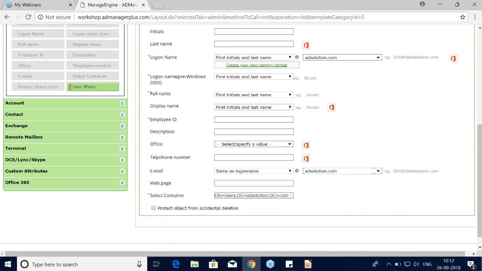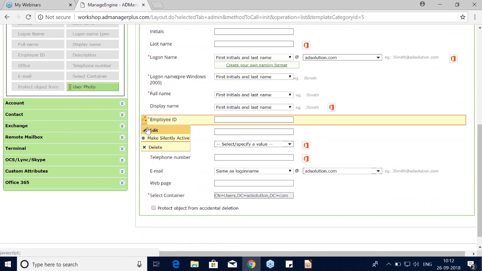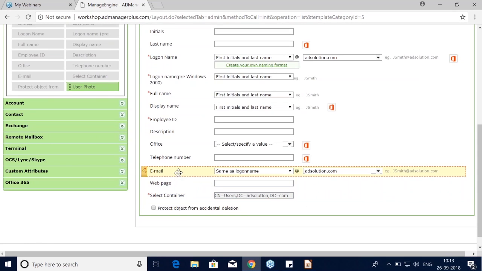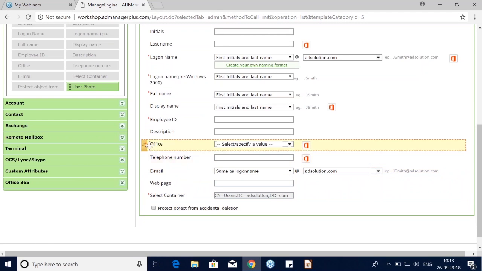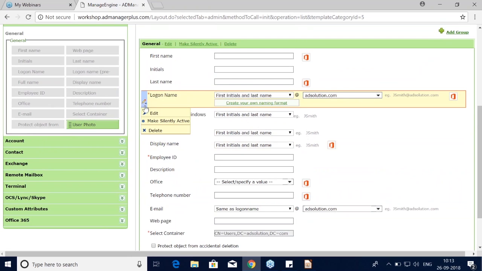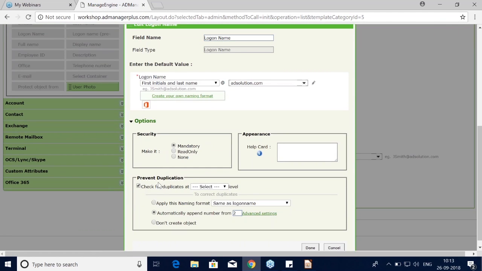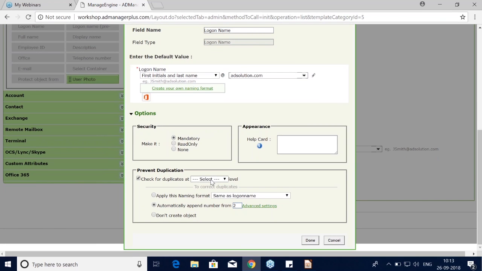Or if you want to set any particular attribute as mandatory, all you have to do is hover over that attribute. You get a drop down box and you hit edit. Under Security, you have an option called Make it mandatory. You can set that. You can also prevent duplicates. So if you do not want any duplicates in the logon name, then you can use the prevent duplicates option. We did cover quite a bit of this in our first session.